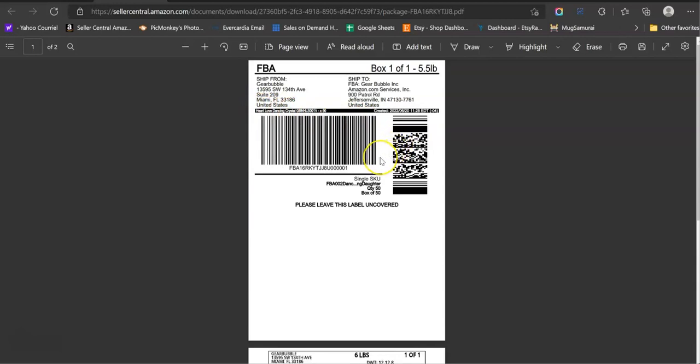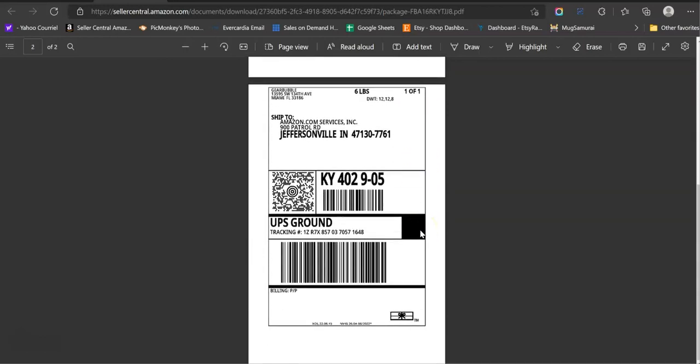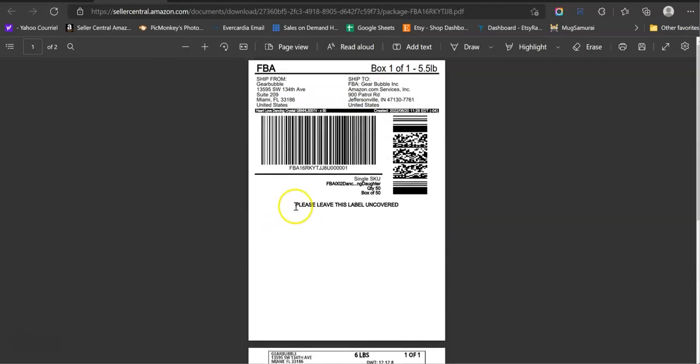And so when the warehouse is putting these shipments out, they'll know, okay, this product goes with this style of necklace. So make sure that you do change that. If it's not changed, they won't know which style of product to put it on, so be sure that you do change that.